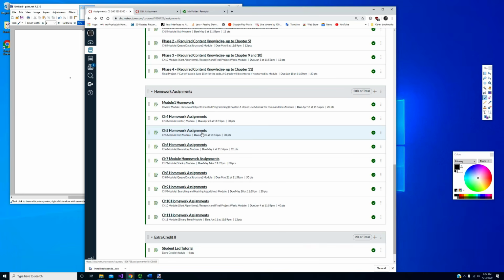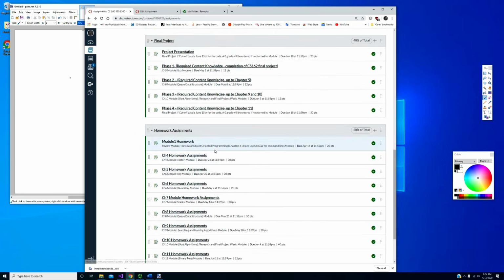You don't want to get behind, because if you turn these in towards the end of the quarter, you're not going to get the chance to resubmit them. So get them done in a timely manner. That way you can revise your code and resubmit them for full points.